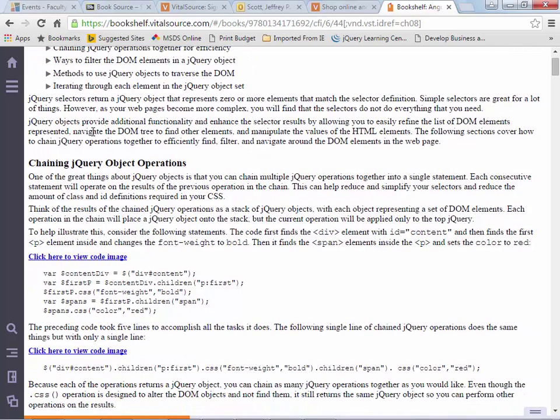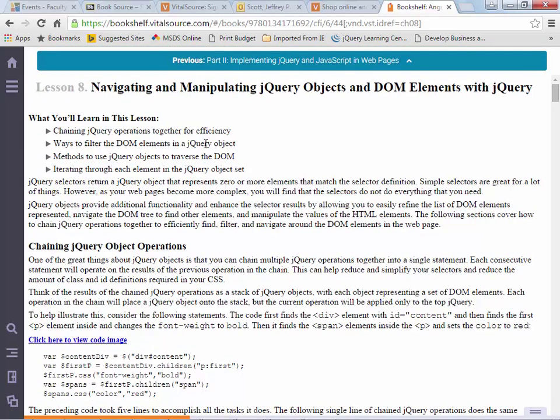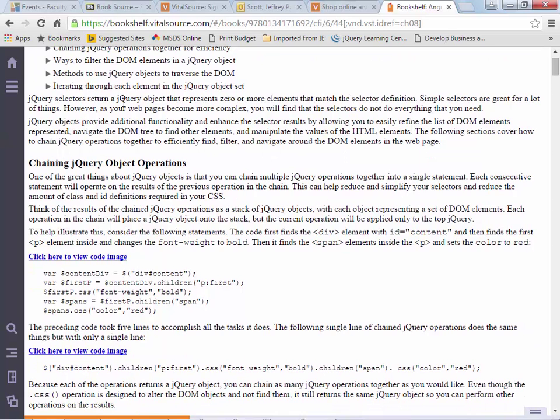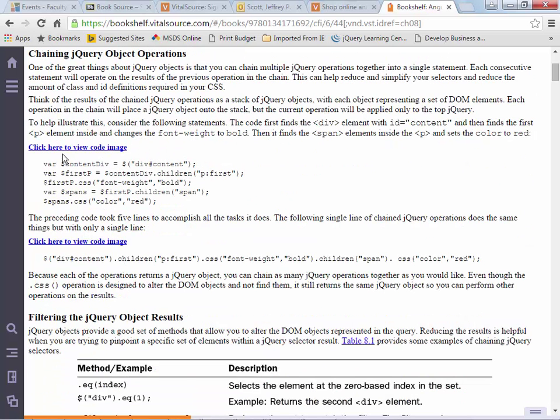Then we talk about ways to filter the DOM elements in a jQuery object, methods to use jQuery objects to traverse the DOM, and iterating through each element in the jQuery object set. Notice jQuery selectors return a jQuery object representing 0 or more elements that match the selector definition. So in the same way here, if we did not have a div with an ID of content, it's not that the line would be wrong, but there would be no matches.